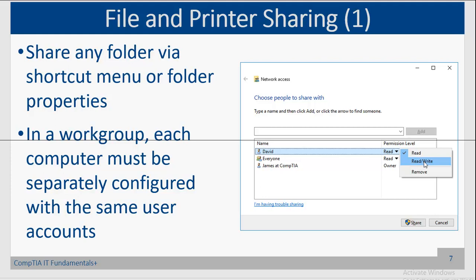In a domain environment, you basically have one account in a central location, and you manage everything from there. So when a user is let go or fired or resigns, you disable that account, and that user no longer has access to anything in the company. If you have multiple computers, it's a nightmare. So again, workgroups are only for home computers, or maybe an office with two or three computers.